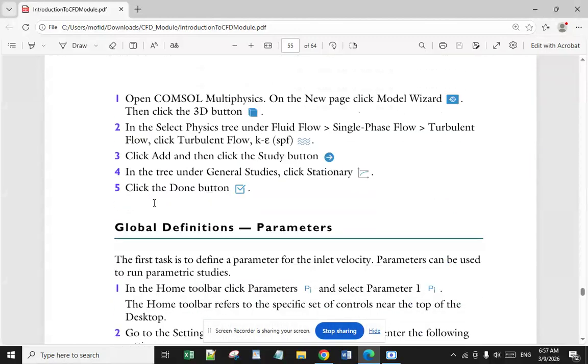The first step is to open COMSOL Multiphysics. On the new page, click Model Wizard, then click the 3D button. The second step is that in the Select Physics tree under Fluid Flow, select Single-Phase Flow, then select Turbulent Flow and click Turbulent Flow, k-epsilon (spf). The third step is to click Add and then click the Study button.